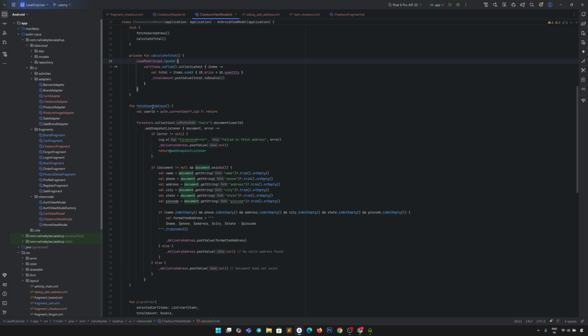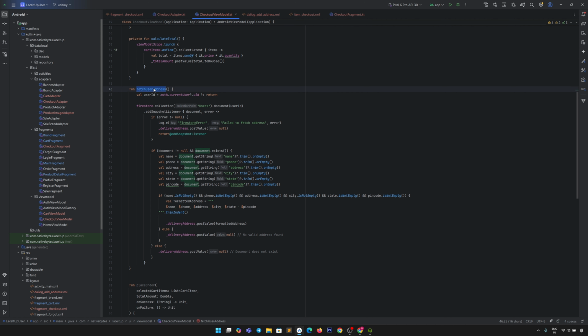Now coming to the fetch user address. So this method fetches the user's saved address from Firestore. We read the fields like name, phone, address, city, state, and pin code. If all values exist, we create a formatted address string. Otherwise, we set the address as null.